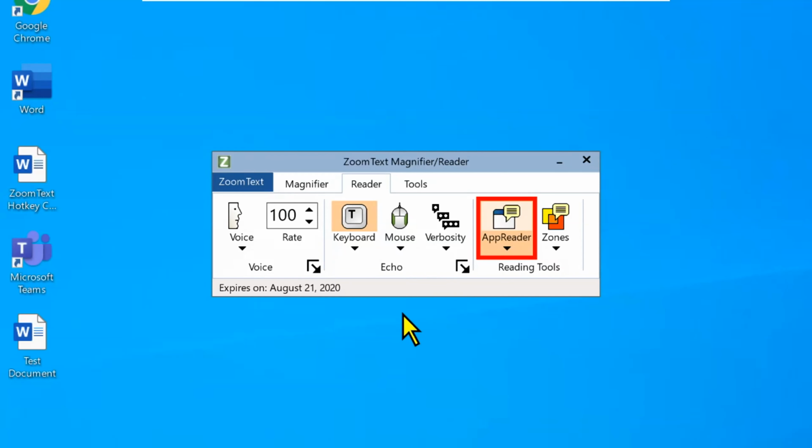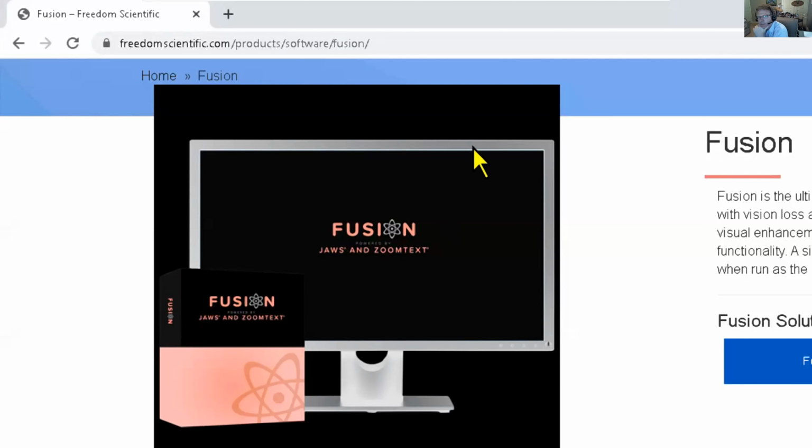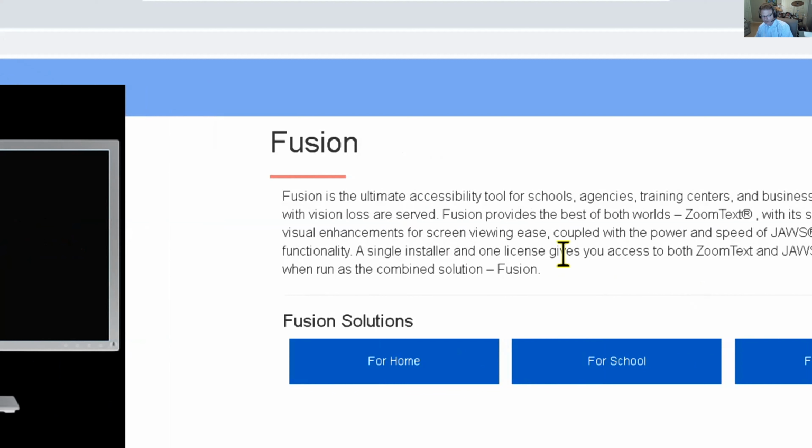Just want to make sure for clarification, App Reader does not work on all websites? Or was that a misunderstanding? Well, that's a good question. For most of the websites I go to, it works, but that's a question we may want to get back on. Depending on how the website is built, that may affect App Reader's ability to read it.